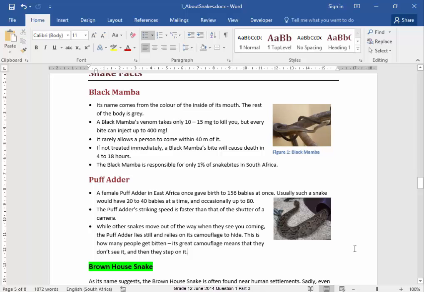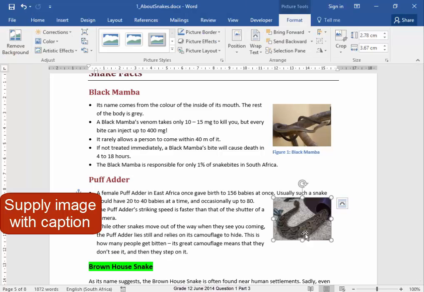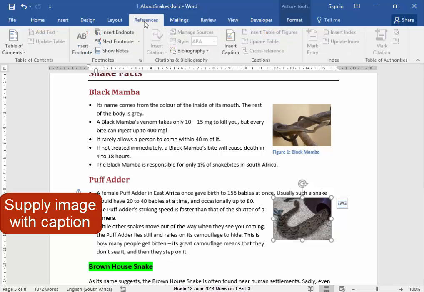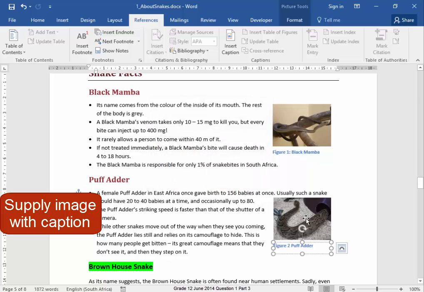I need to supply this image with a caption, which reads Figure 2 Pafada. Select the image. Go to References, Insert Caption, Pafada. Correct.